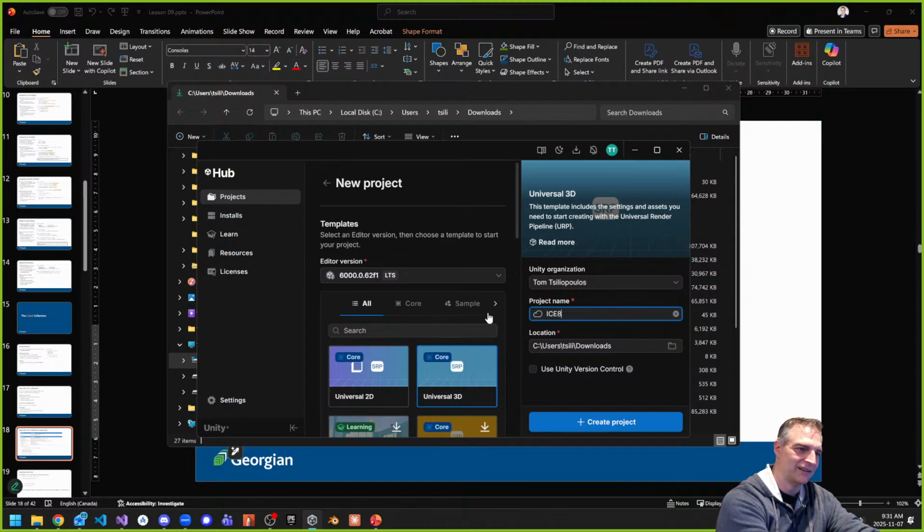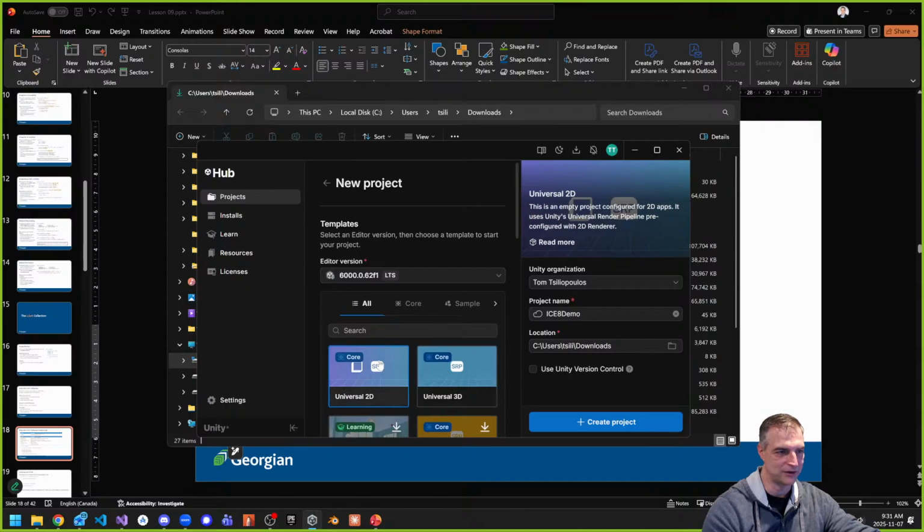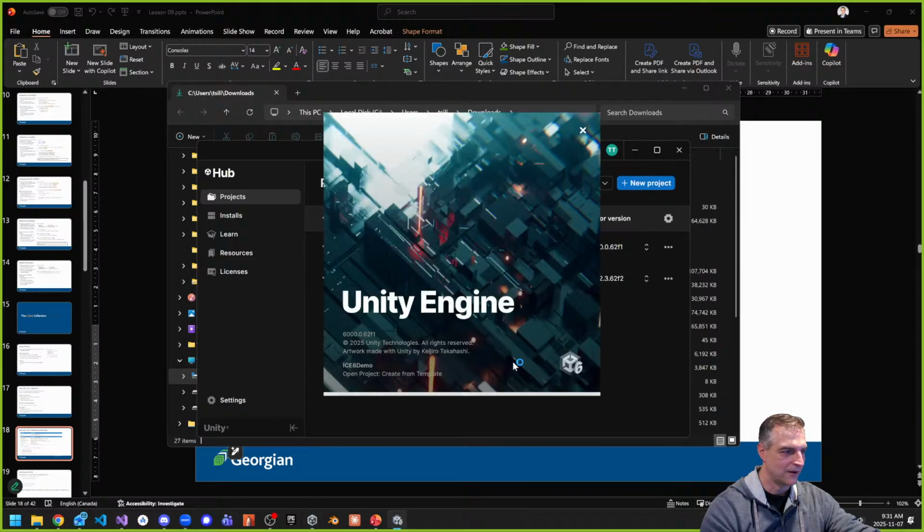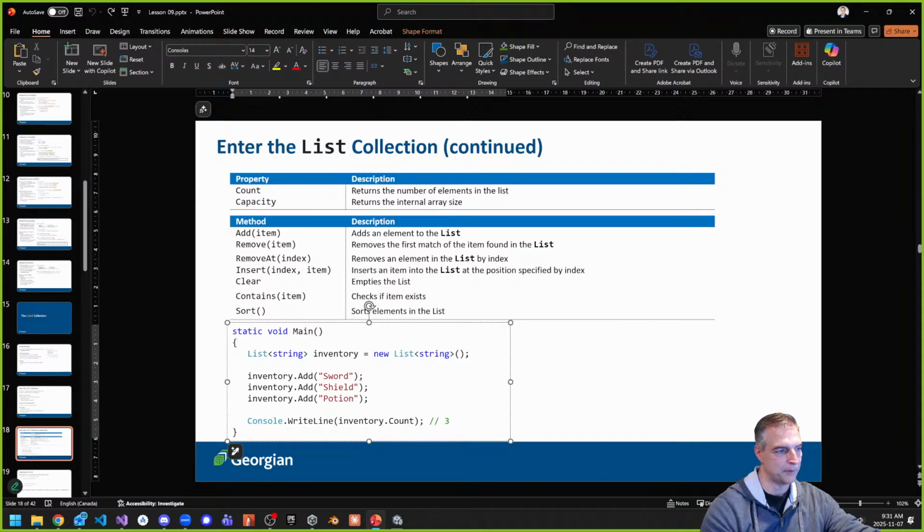ICE 8 demo. All right, there we go. 2D project this time, okay? Not a 3D project. I'll let that thing do its thing. All right, and it'll take a second for me to do that again. But back to this. So this is the first part.